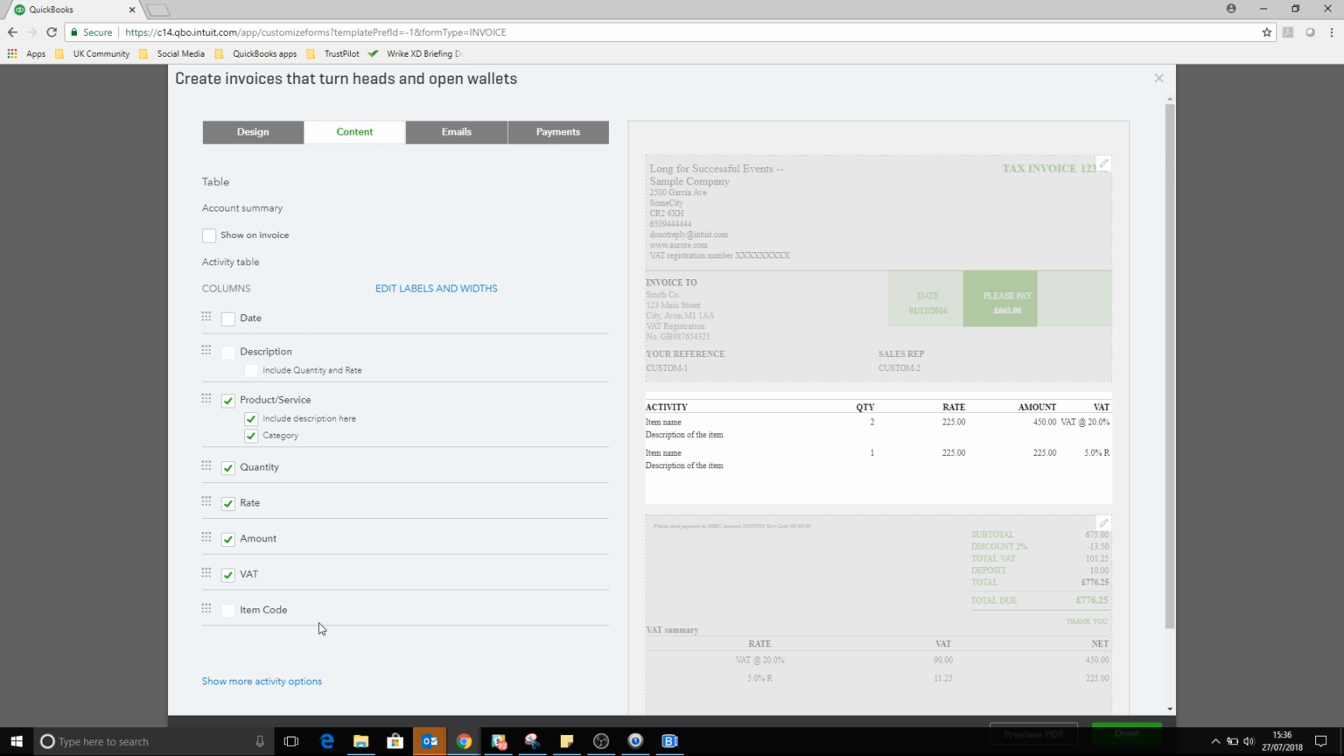More importantly, though, you can pick here exactly what's showing. So if you wanted to add the date on which you sold the service, we can put that on there.